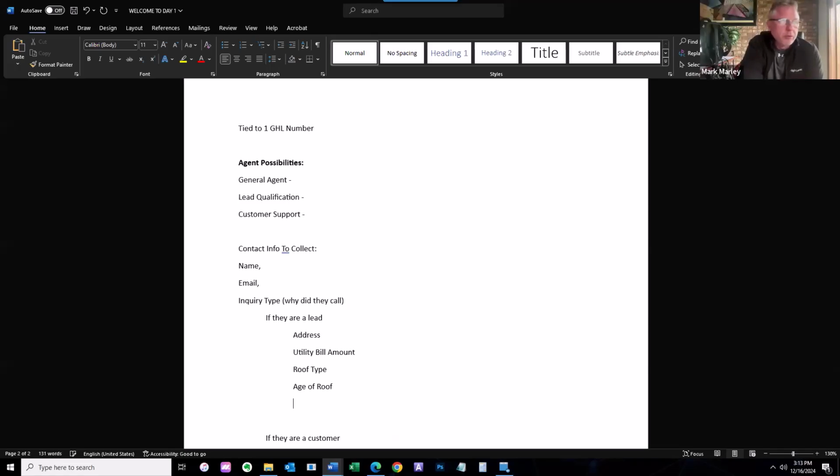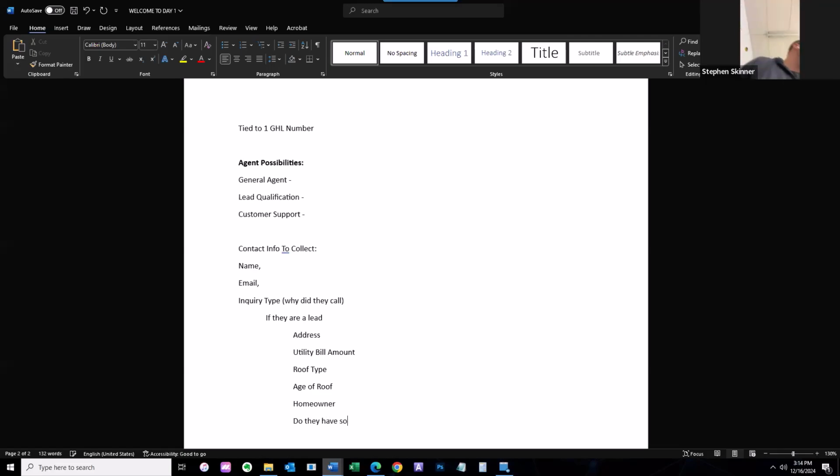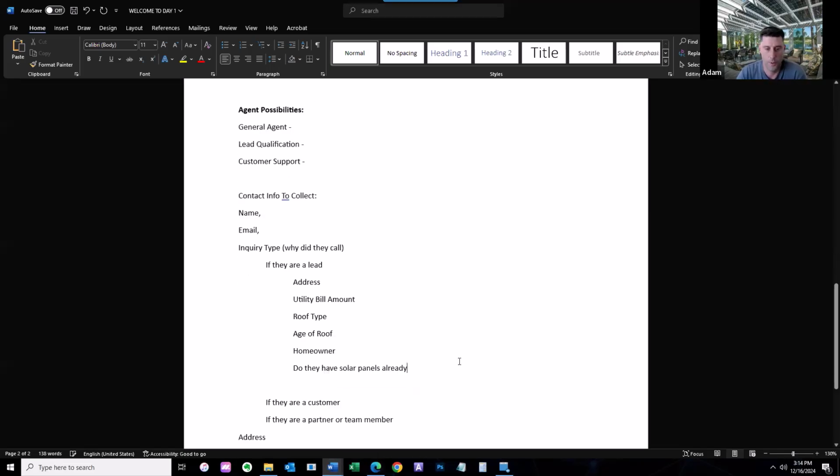Does it matter if they're the homeowner or renter? Homeowner for sure. That's a big one. Do they have solar panels already? What other information might we want to collect here? Solar panels, roof type, age of roof, homeowner. How soon are they looking? A project timeline, basically, we could call it.